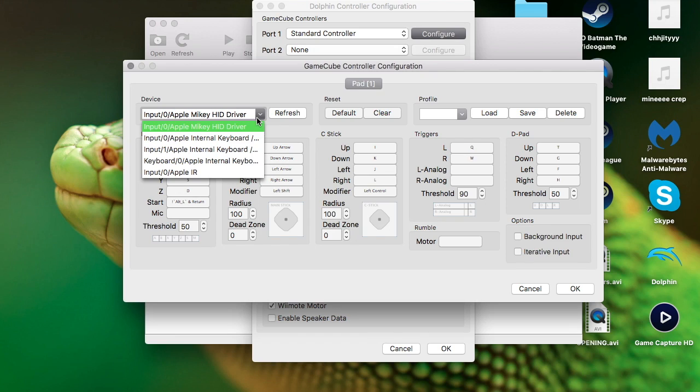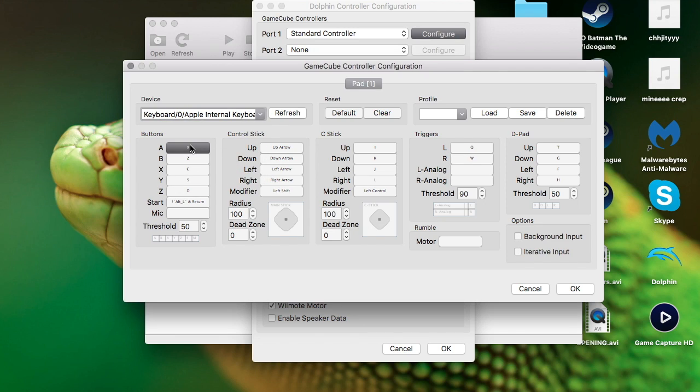So refresh it, make sure that you're on the right one, which I'm pretty sure it's that one, and then you can actually choose what buttons you want for which. Now, I would recommend the layout that they have for default. It's a pretty good layout, but you can choose this for your personal preference.